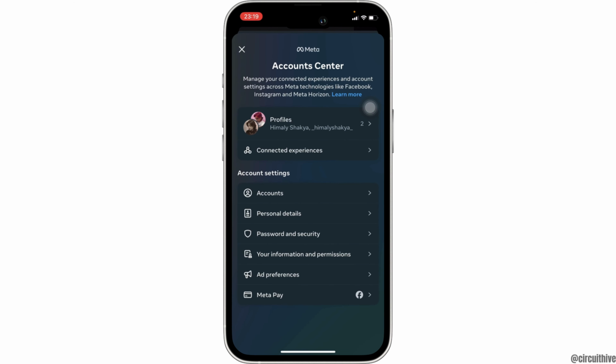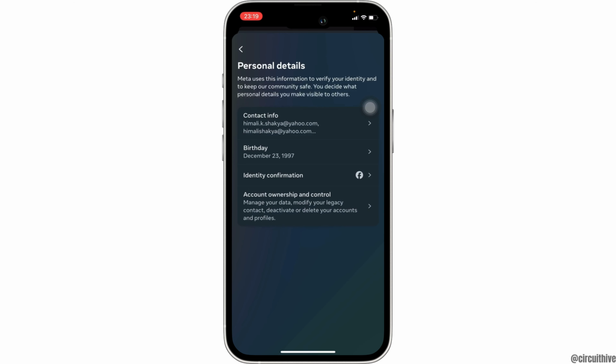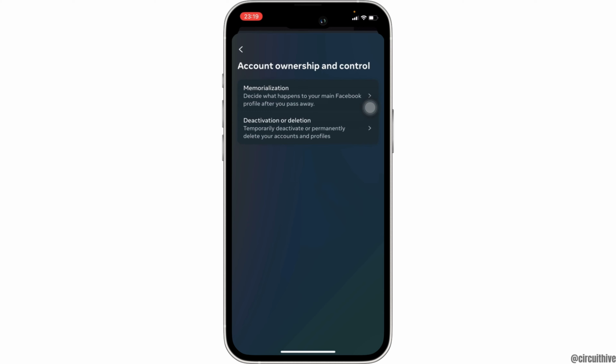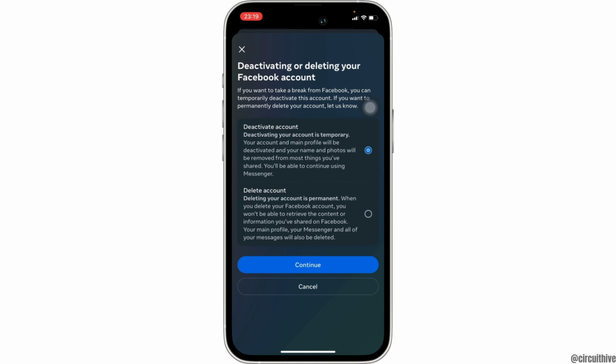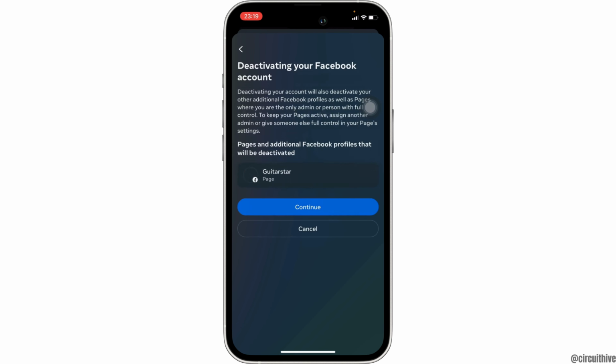Head over to Personal Details. Now proceed to Account Ownership and Control. Tap on Deactivation or Deletion, and then click on your account. Select Deactivate Account and then click on Continue. Once again, click on Continue.